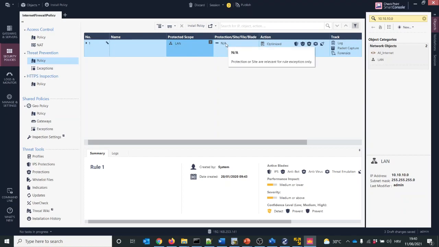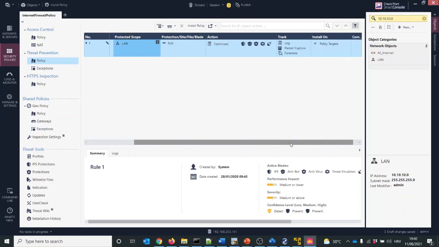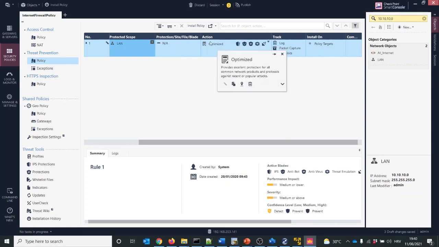So there are specific IPS rules. In Checkpoint terminology, IPS signatures are called protections, IPS protections. I can enable specific protections for a specific site. I do not want to do that at the moment. I just want to have the most optimized configuration. So under the action, I'm choosing the profile. The place where we are configuring IPS on a Checkpoint is called a threat prevention profile.